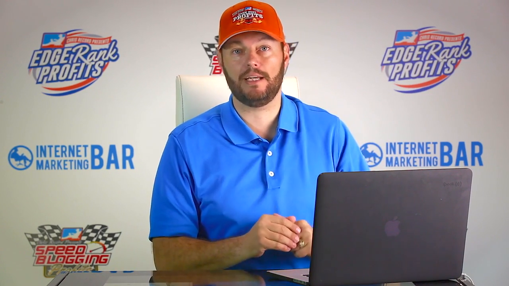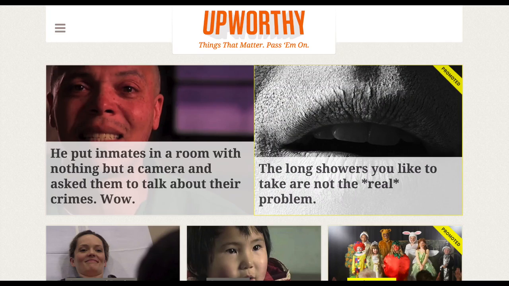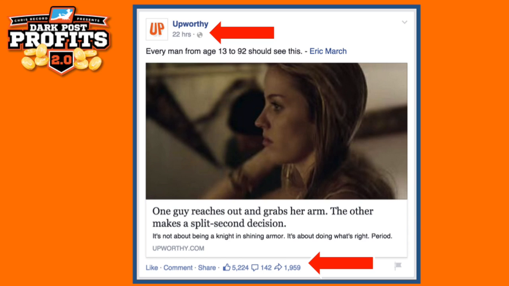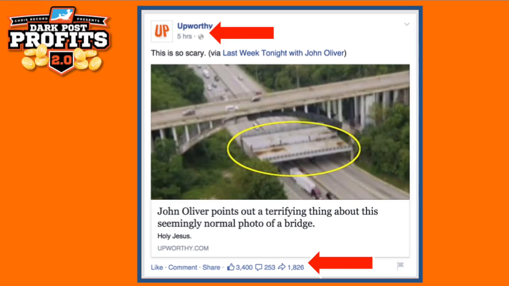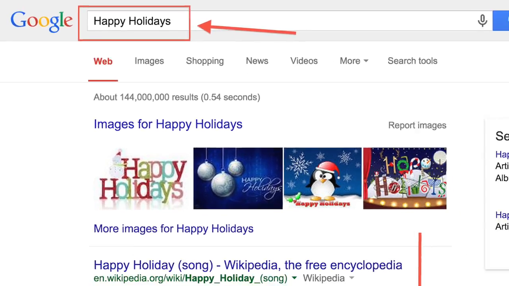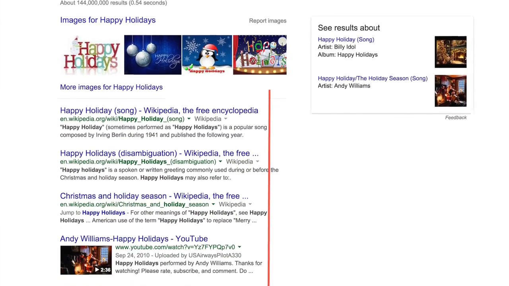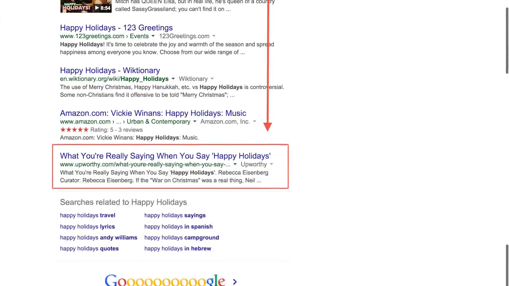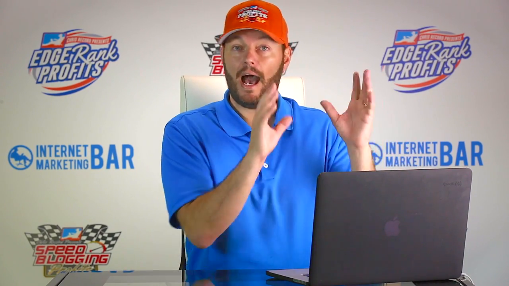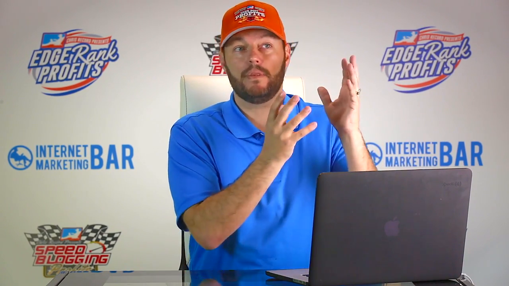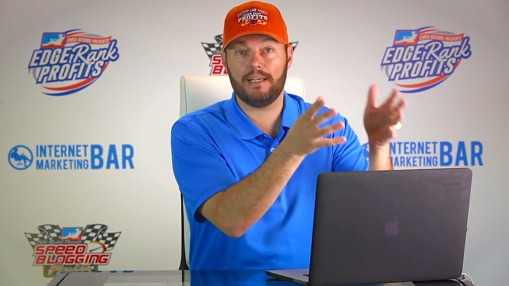The best example I'd like to show you is Upworthy. Upworthy is an example of a site that has very little content per post, but their posts go viral on Facebook. And if you go and look for Upworthy posts, no matter what you search for, they're pretty much always in the top on Google for almost every single article they write.